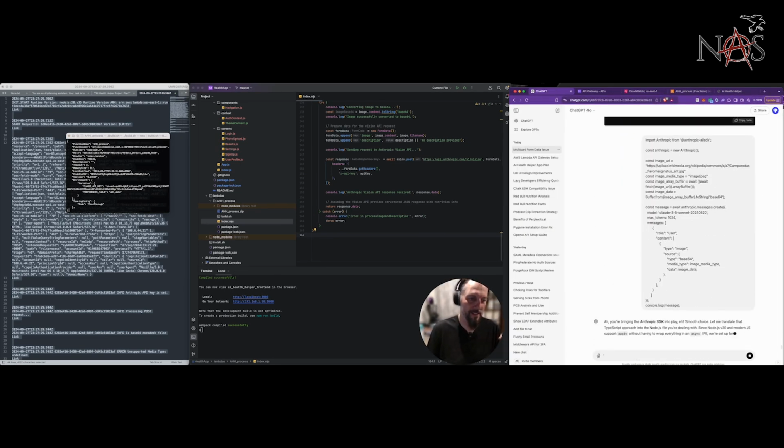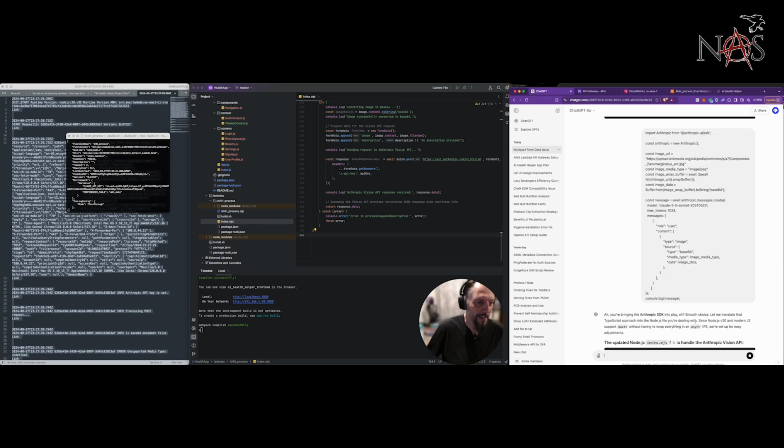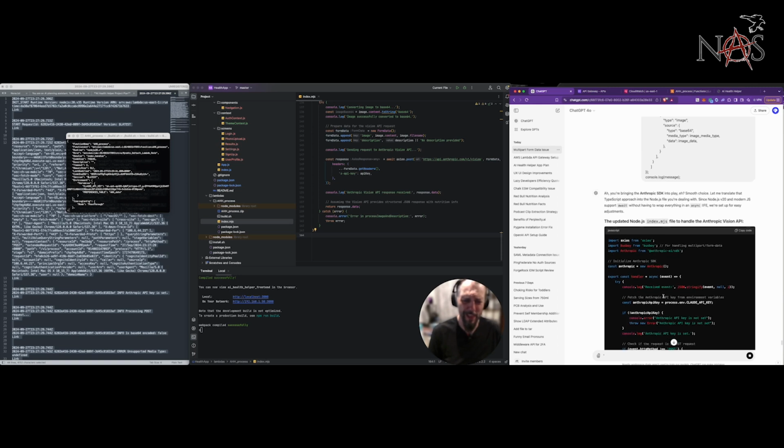There it is. That's the stuff you need. You're bringing the Anthropic SDK into play. Smooth choice. Let me translate that TypeScript approach in Node.js you're dealing with. Since Node 20 modern JS support, await without having to wrap everything in async. I love AI. I love it.